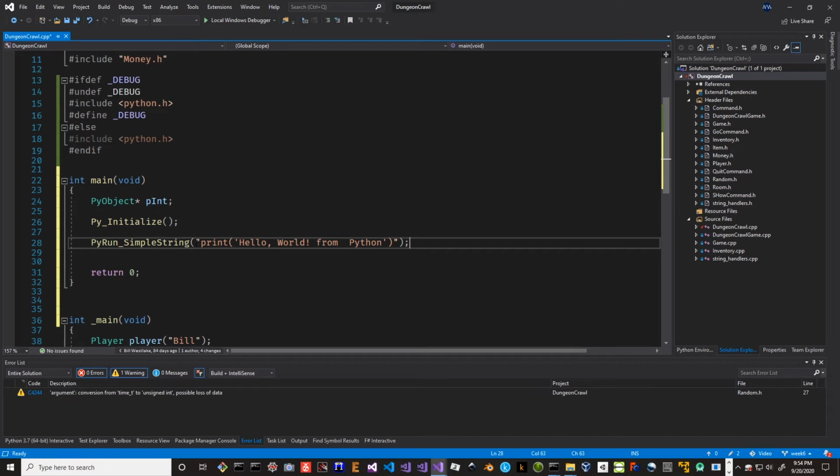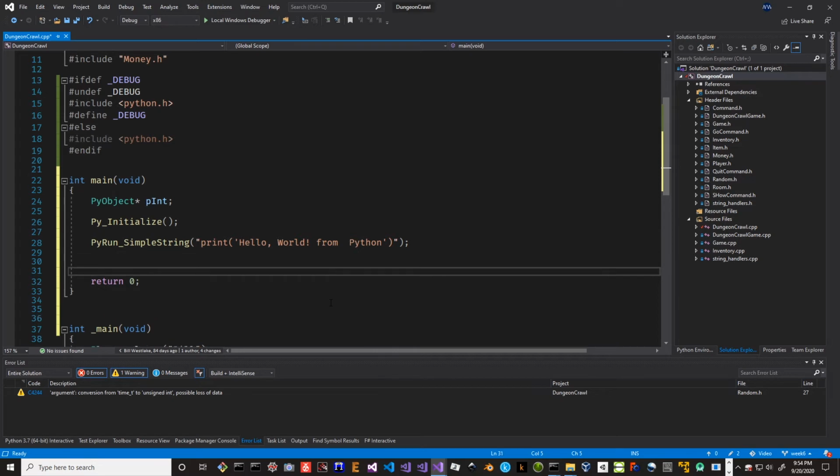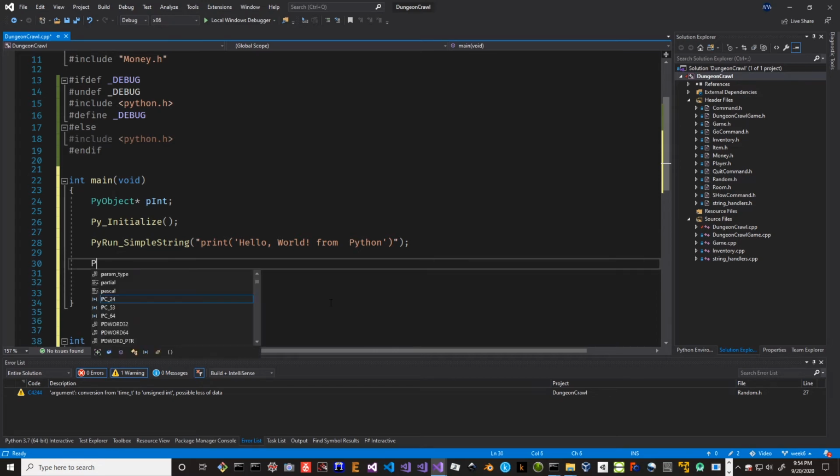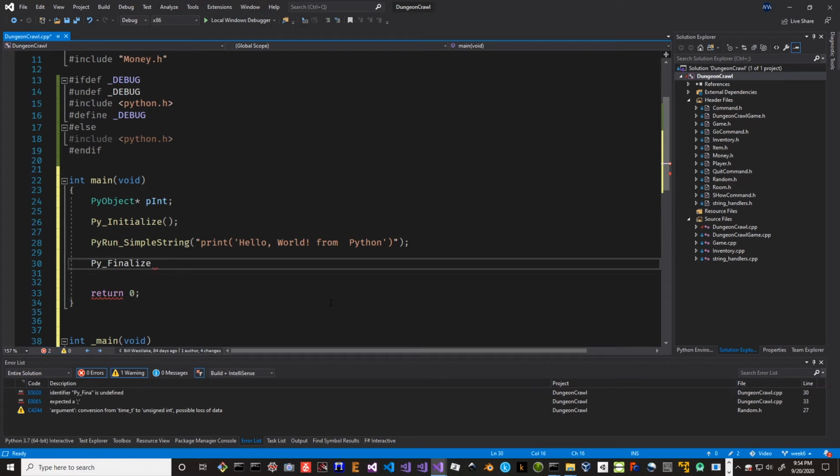So what did I just do? This is actually Python code here inside this string. It's a print statement with hello world from Python, and this is going to execute that inside the Python engine as though it were a Python statement being sent in from anywhere else. And then what we're going to do after doing that is call pyfinalize. Okay.